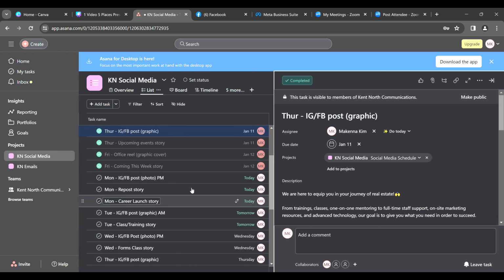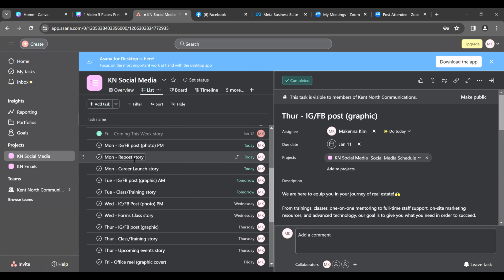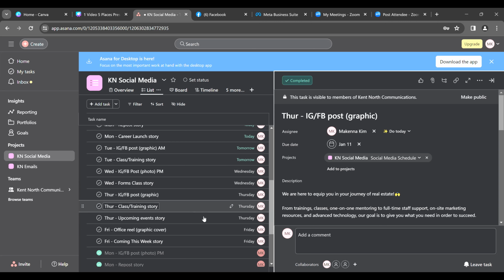So this is what I have. I have Monday, Tuesday, Wednesday, Thursday, Friday. And then I have what I'm going to post. I'm going to post a story here. I'm going to repost someone else's story here. I want to post a graphic this day. I want to post a video at the end of the week. Yeah, that's kind of the layout I have.